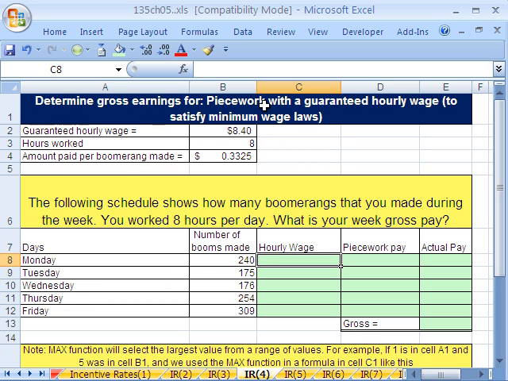Determine gross earnings for piecework with a guaranteed hourly wage. This is to satisfy minimum wage laws. The idea here is you are going to make $8.40 an hour unless you can make more at this piecework rate. So the way we'll do it is we actually have to calculate the hourly wage for each day and the piecework pay for each day, and then take the maximum of the two. So for this first day, Monday, we'll have to take the maximum of the hourly wage or this one.